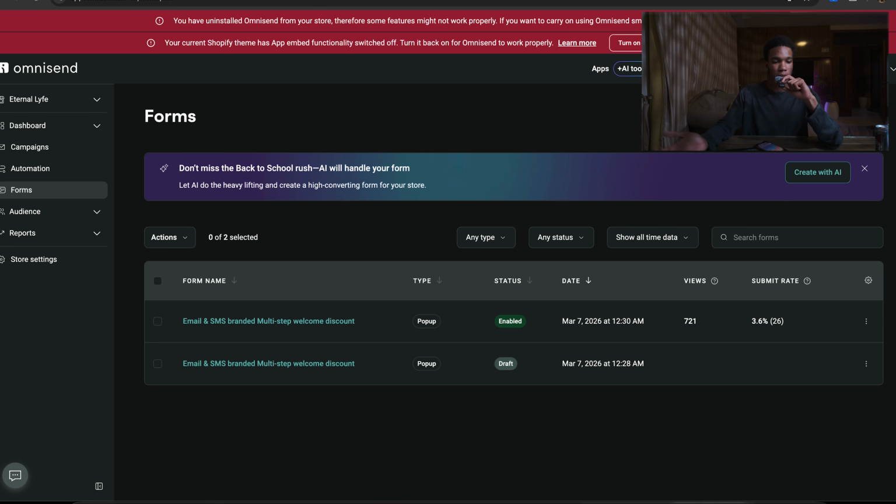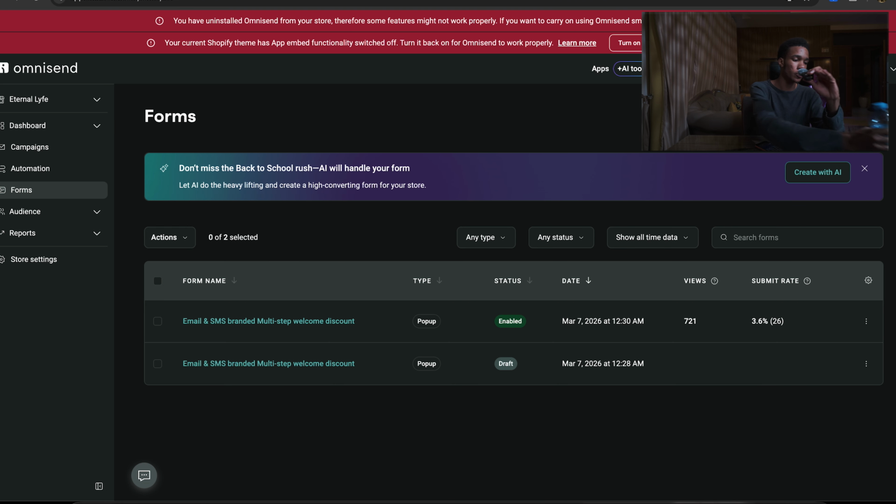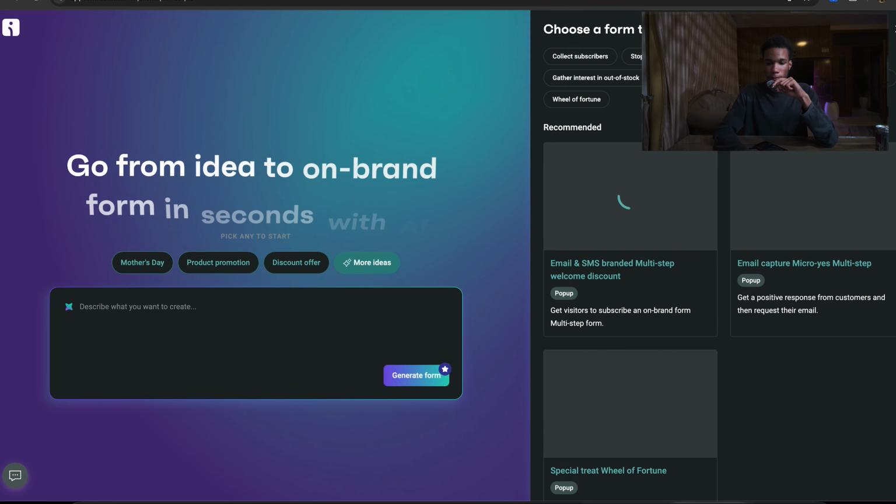So boom. First things first, you get Omnisend, you download the app, you set it up, and then you click on forms. The first thing we're going to do is set up an SMS sign up form. What is a sign up form? The sign up form is basically where the customers are going to be signing up, where you're going to be collecting your customers' information. So you're going to click on create form on the top right.